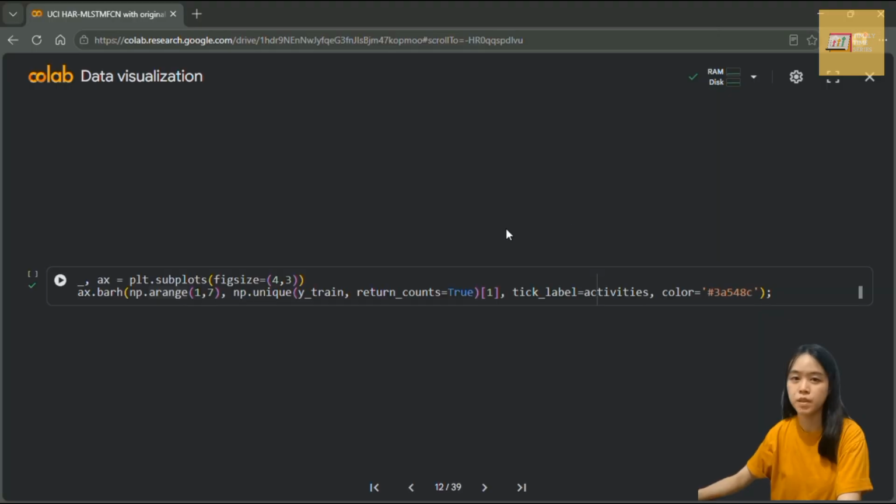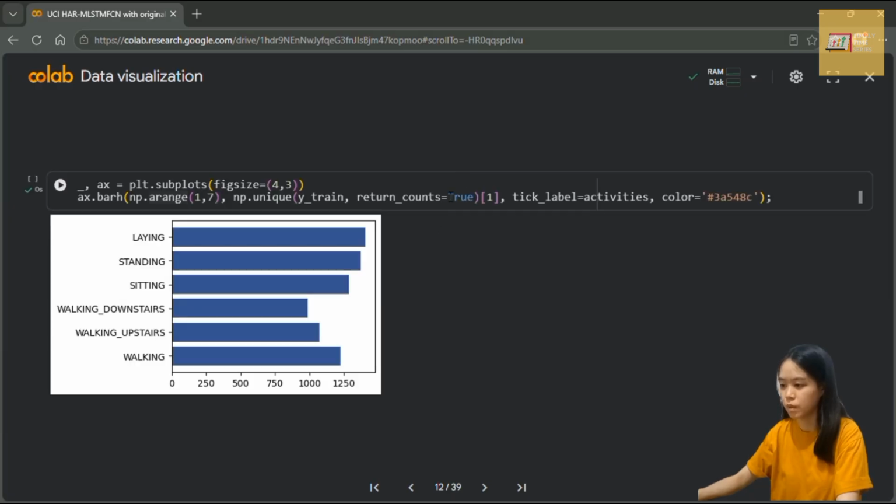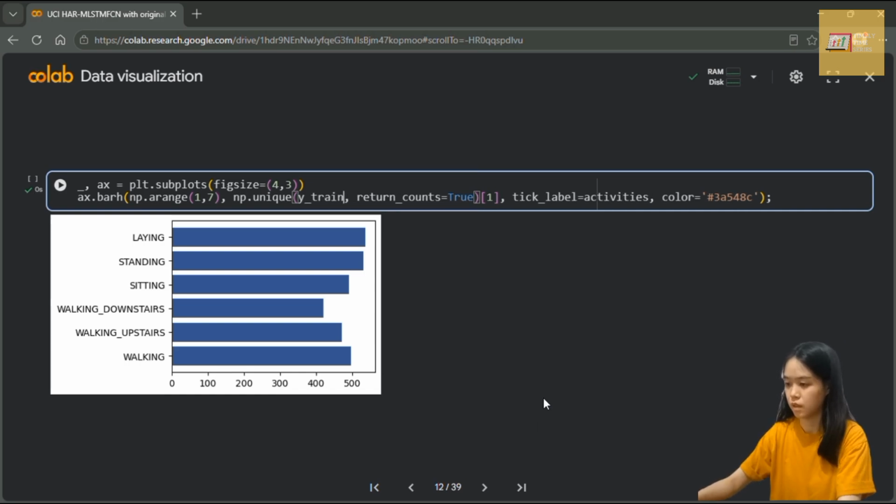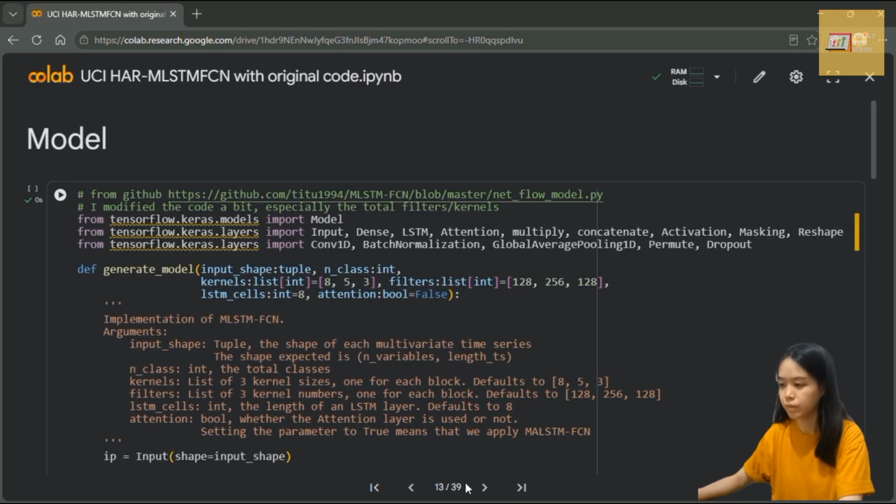Before implementing the model, I just want to show you the distribution of the labels in the train data. It's not really uniform, but the imbalance is not that severe. And this is the distribution on the test data. It looks pretty much the same. Now let's look at the model.